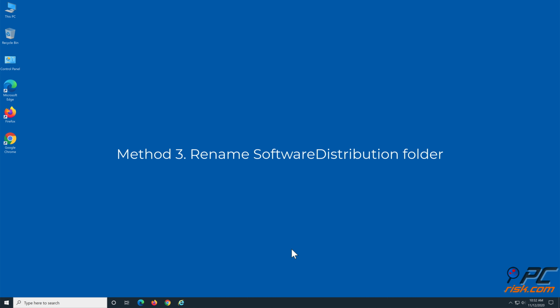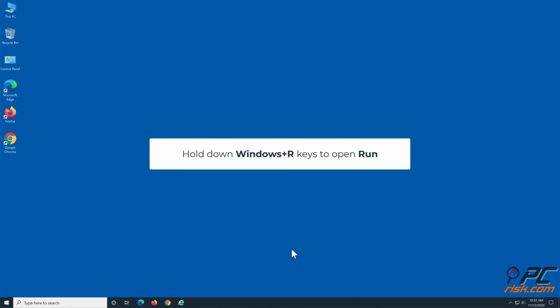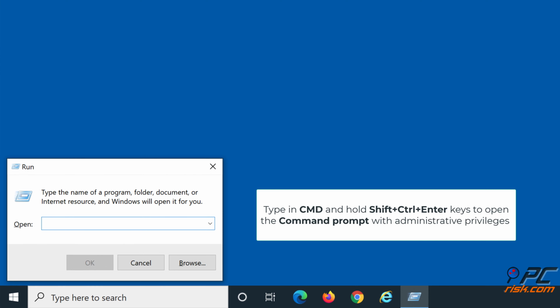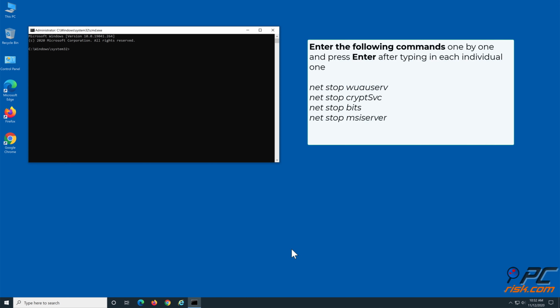Method 3. Rename Software Distribution Folder. Simultaneously hold down Windows plus R keys to open Run. Type in CMD and simultaneously hold down Shift plus Control plus Enter keys to open the command prompt with administrative privileges. Enter the following commands and press Enter after typing in each individual one.